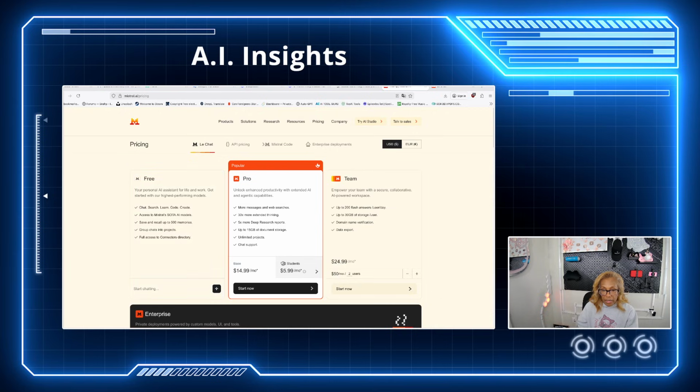Okay. For the pro, which they recommend, more messaging and web search, 30 times more extended thinking, 5 times more deep research reports, up to 15 gigabytes of document storage, unlimited projects and chat. So the base is $14.99 a month. For the student, it's $5.99. So that's pretty good. And then for the team, it's a little bit more. It's $24.99. So you just get the whole thing.